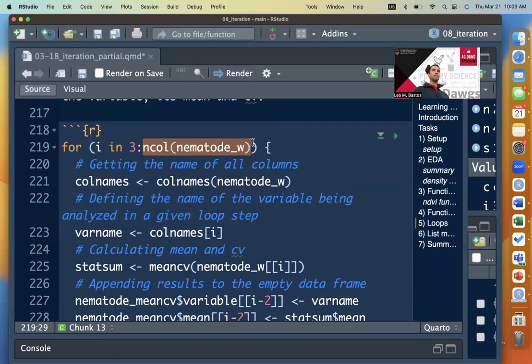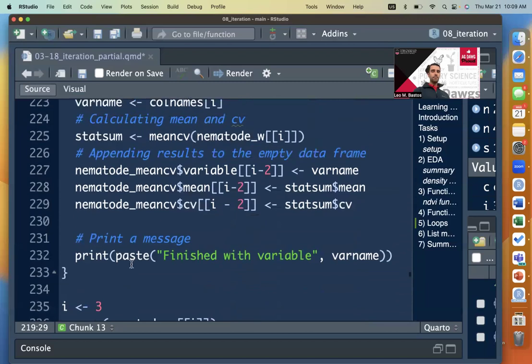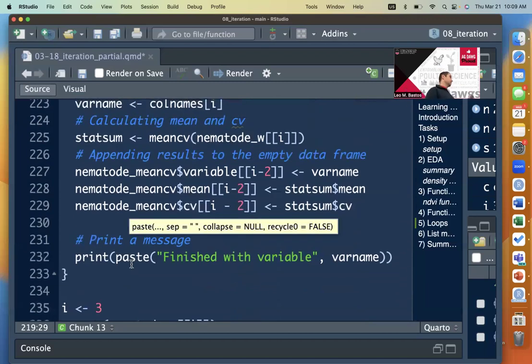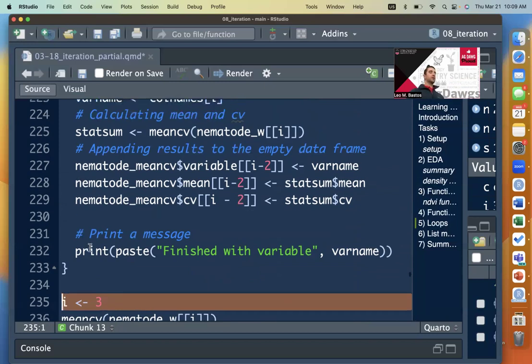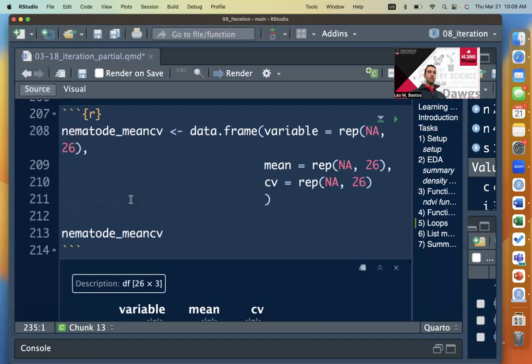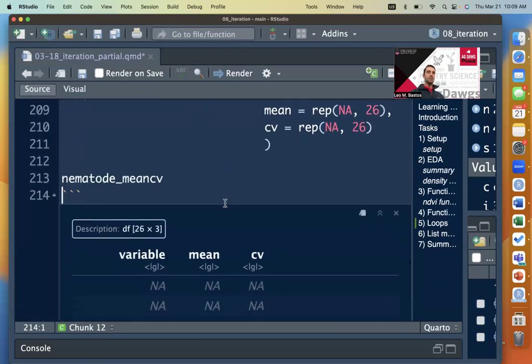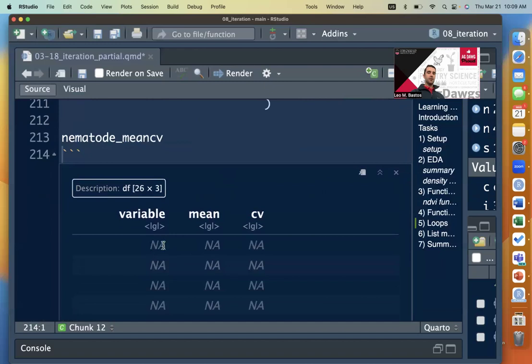All right. So now, something to keep in mind: I'm setting i equals 3 outside of the loop just to show you how the inner workings of the loop are running. We do not have to set this when you actually run the loop. So I'm just going to rerun the nematode mean CV to get a clean slate for us to begin here again.